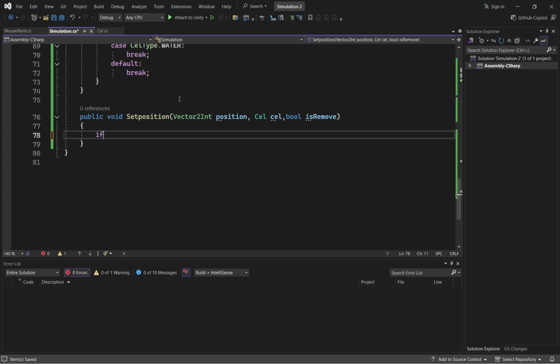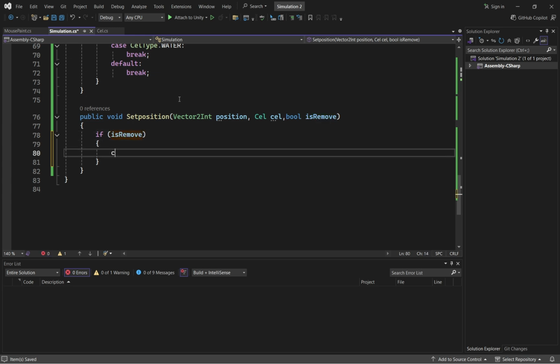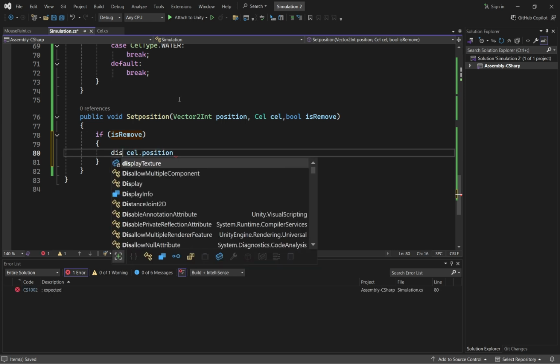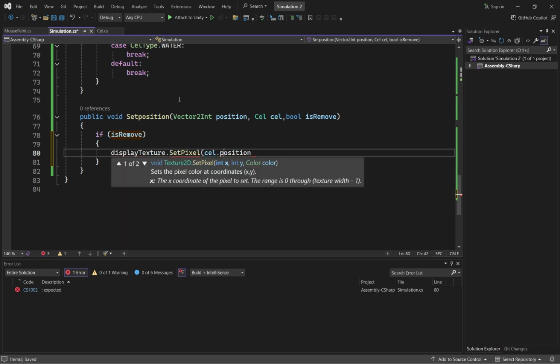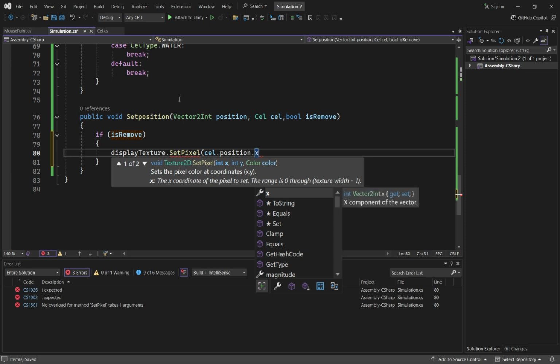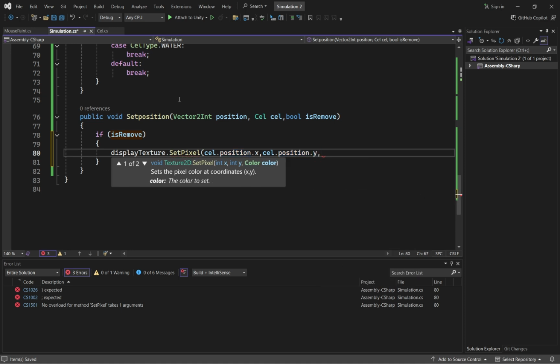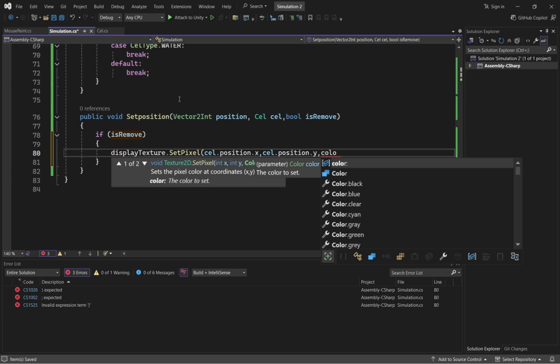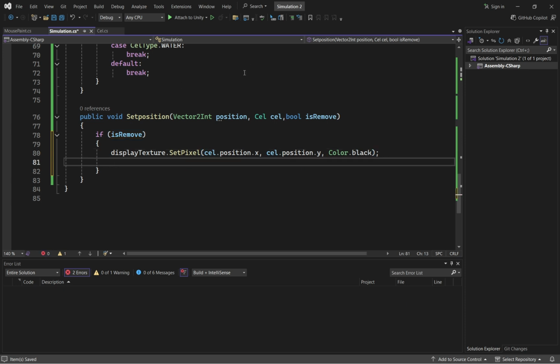All right, so if is remove, we want to take the current cell, that position, then actually we want to say display texture.set pixel, and we want to get the current position of the cell and the X and the Y, and we want to change it to the color black. All right. So that will basically get rid of it.